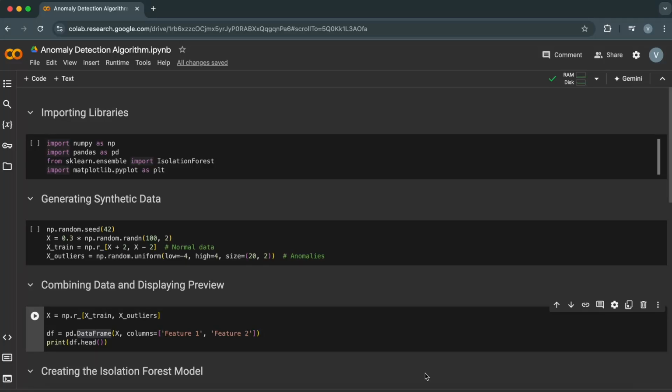Today, we're going to implement a basic anomaly detection algorithm using the isolation forest on a synthetic dataset. Let's get started. First, let's import the necessary libraries.